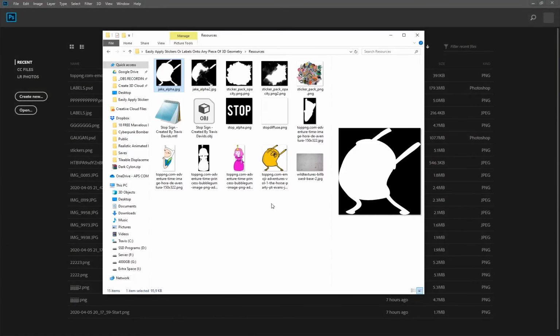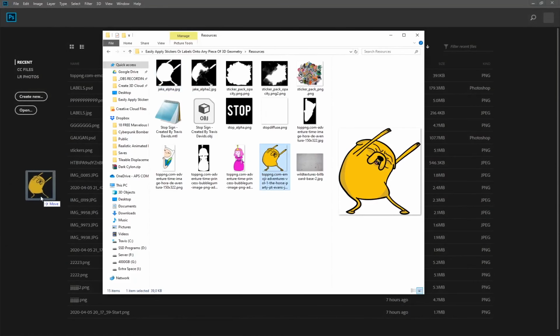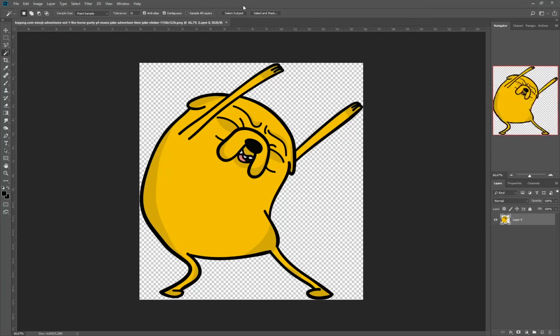Let's go back to our resources folder and just drag and drop Jake into Photoshop. Alright, so you'll notice immediately with this particular file that there's a checkered pattern in the background, and that means that this is a .png file and it has a transparent background. So this is usually going to be the most ideal form of sticker or label that you want to prepare whenever you work with creating labels and stickers.